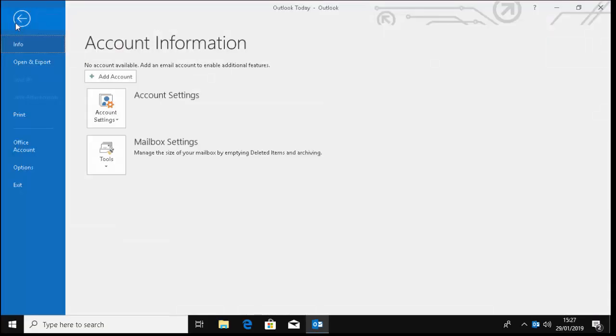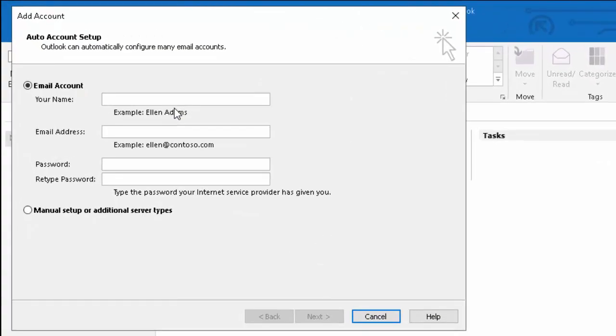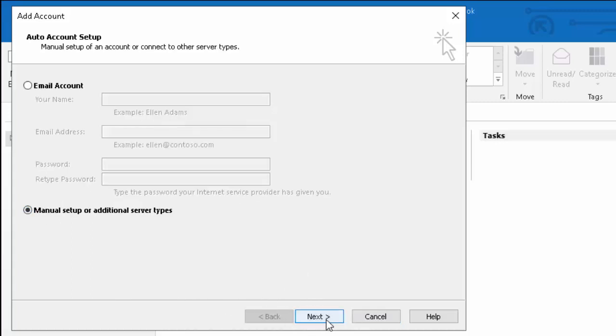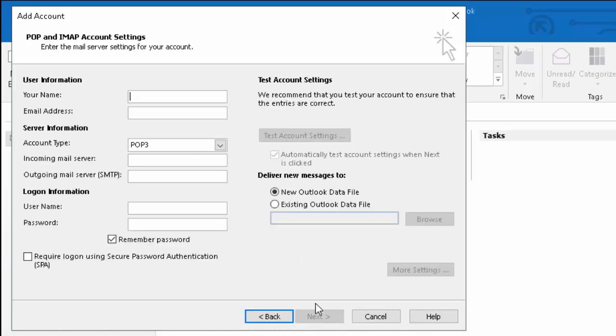And then we click File, and then we click Add Account. And as you'll see, the good old familiar Add Account box will appear, and you can go to Manual Setup or Additional Server Types, click Next, and then select your server, whether it be POP, IMAP, Office 365, or Exchange ActiveSync. Select that, click Next, and obviously fill out the details as provided by your webmaster or mail server.